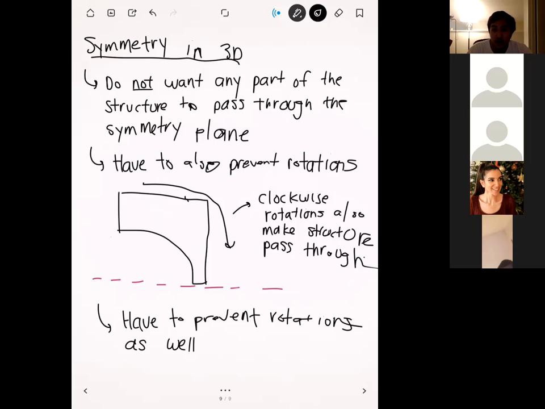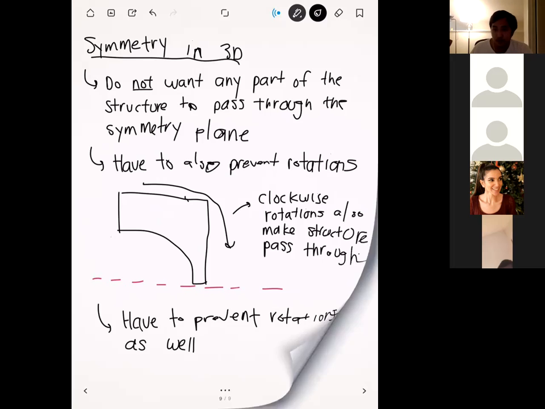Okay. So any questions on this? So how do you prevent the rotations? I'm not entirely sure I understand. Yeah. So there's an Ansys type of constraint that you can apply on rotations as well. And so you need to apply not only the displacement type of boundary condition, but also the rotation type of constraint as well.